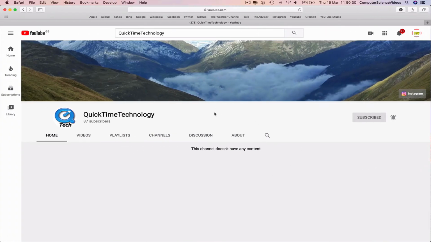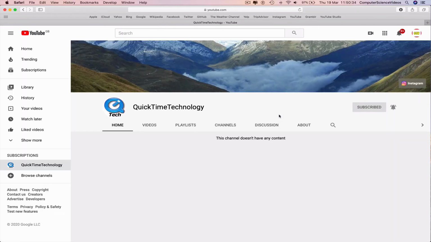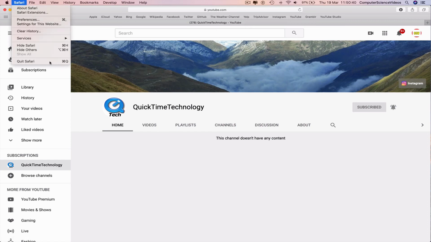Go back to my main channel, reload the page, and now the subscriber count is no longer visible, so we can quit Safari.